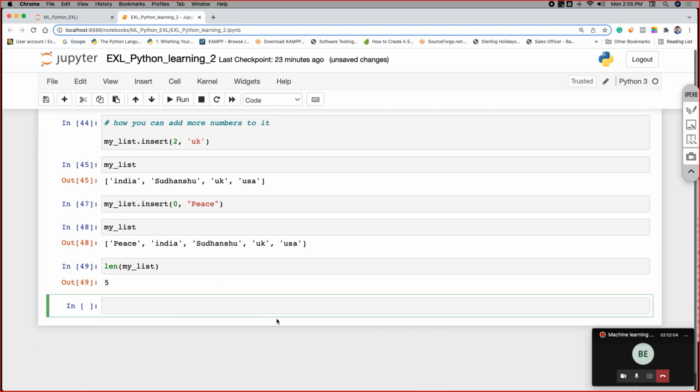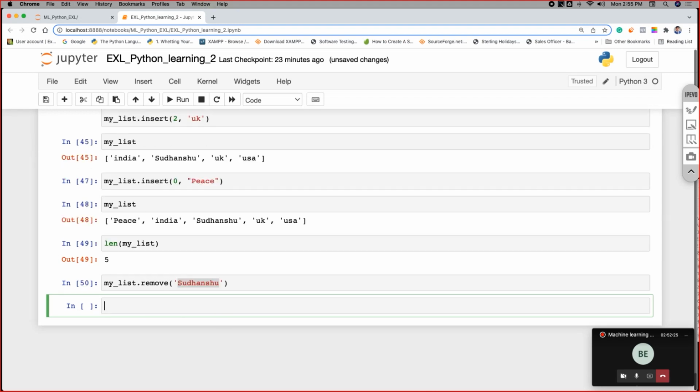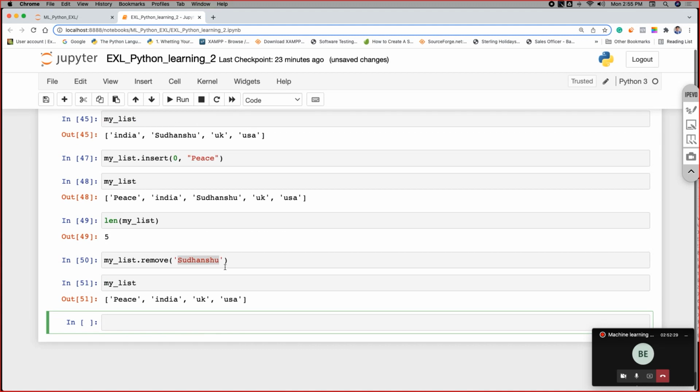I can also show you some of the other options. For example, basically my_list dot, and I hit tab, and suppose it says remove. Which element do I want to remove from here? Suppose I wanted to remove Sudhanshu from the list, so I will pass this element over here. I say please remove Sudhanshu from the data, and I ask what is my_list. You can see that Sudhanshu has been completely removed.